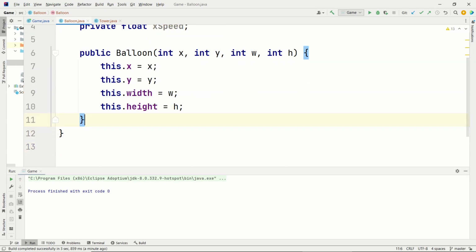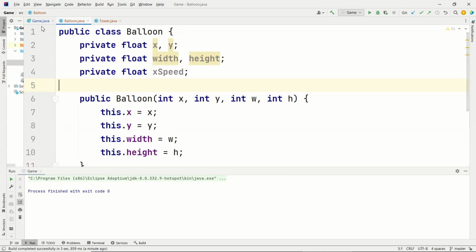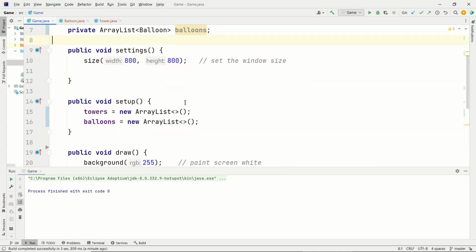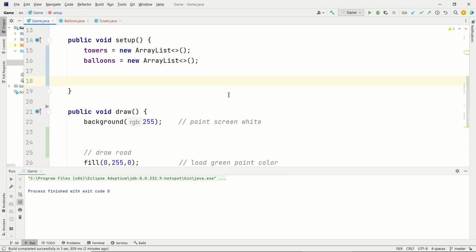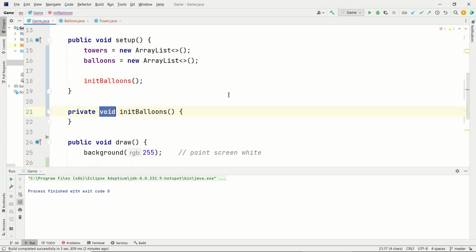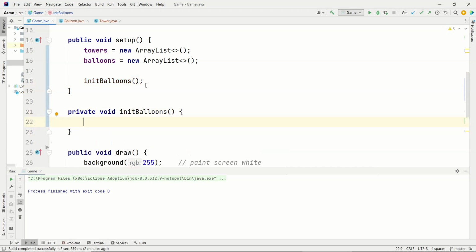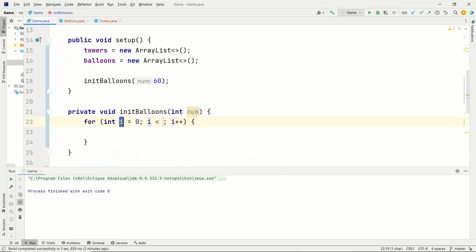And now, following my plan here, I've defined Balloon. So let's make a whole bunch of balloons. I'm going to do that here in setup. And actually maybe I'm going to make a method for this. I'm going to pass in how many balloons I want to initialize. So let's say I want to initialize 60 balloons.